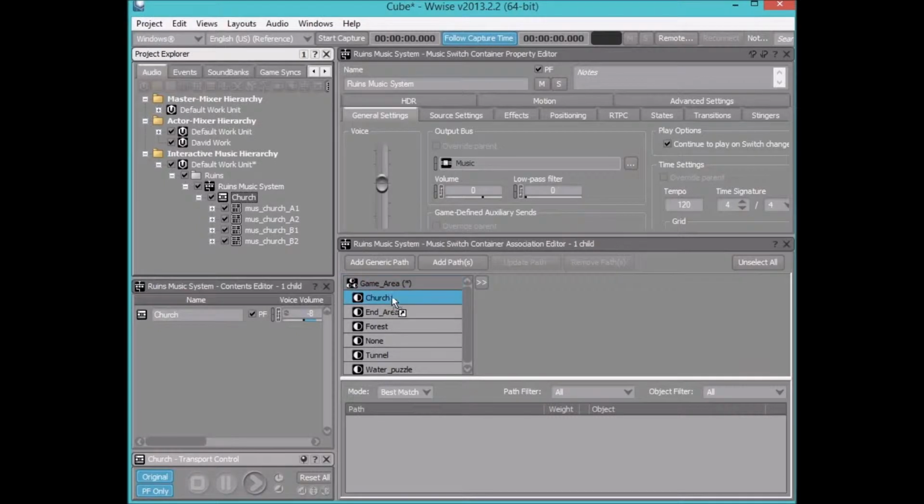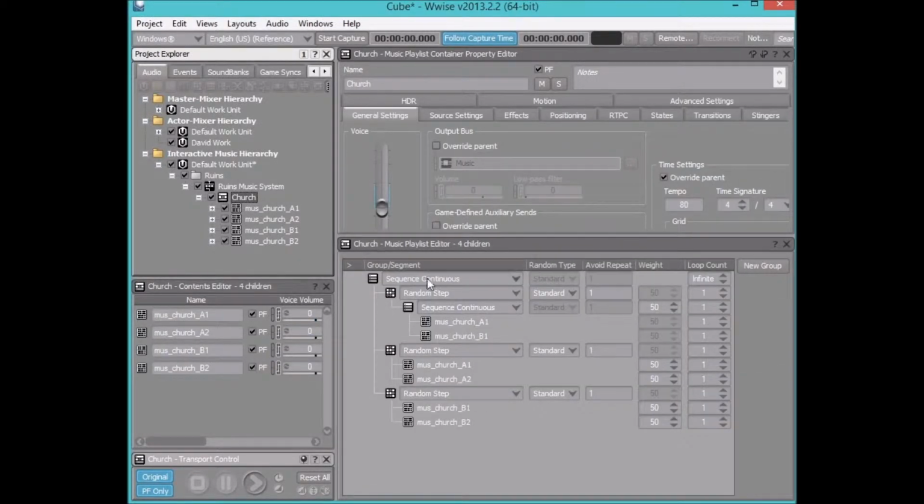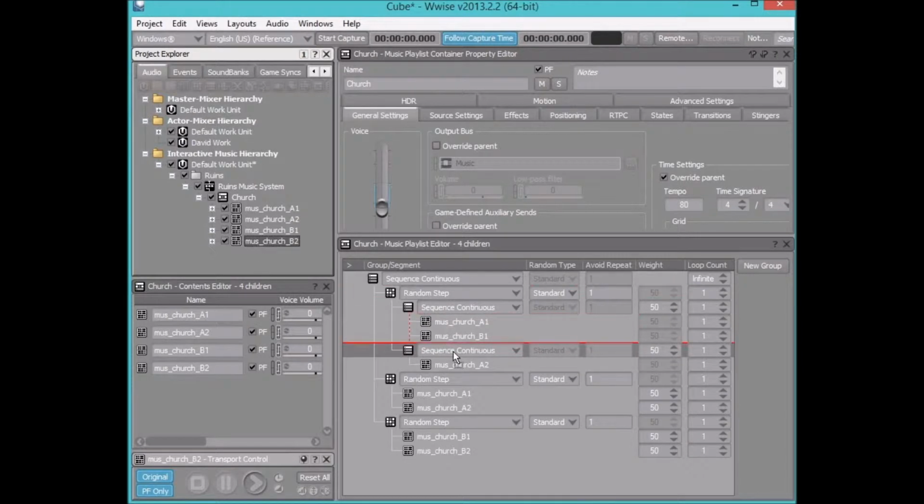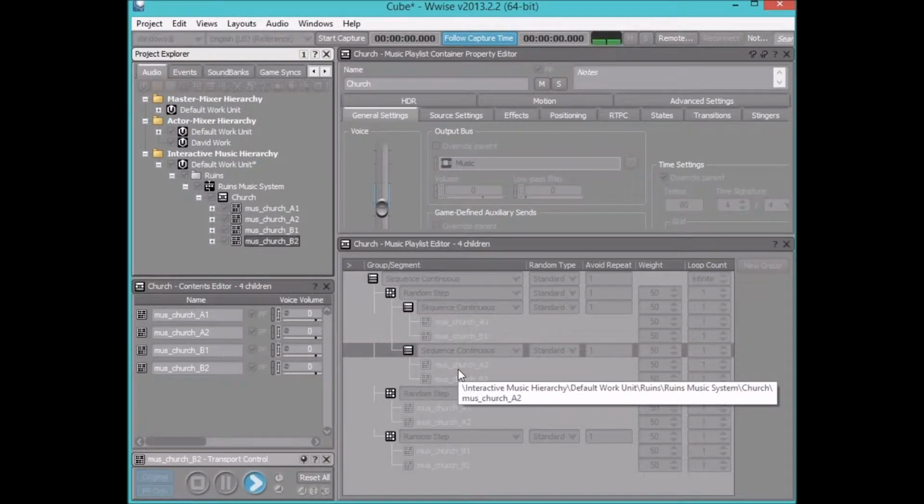I exported the music in 4-bar phrases that I could use in Wwise as music segments in a playlist to create variation, rather than a simple recurring loop of 16 bars.